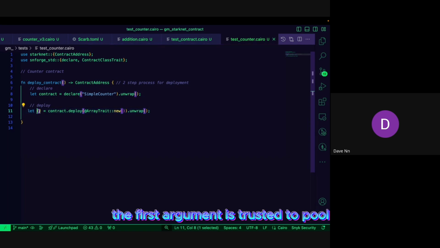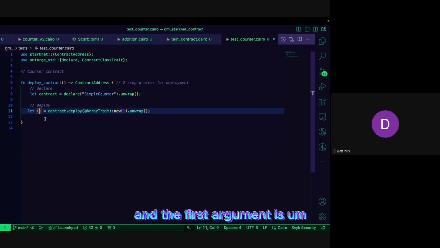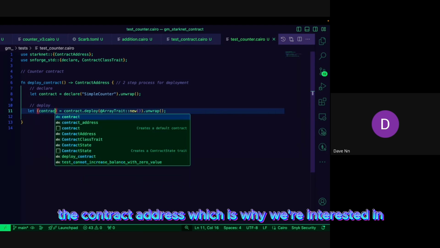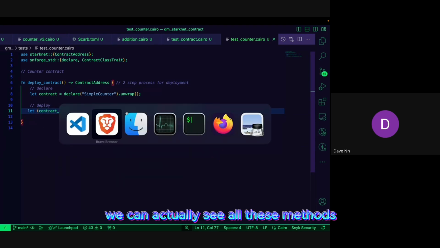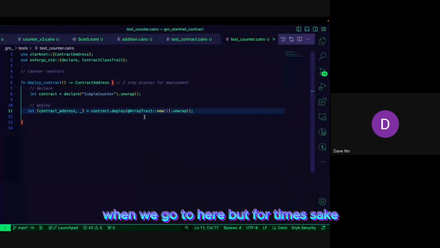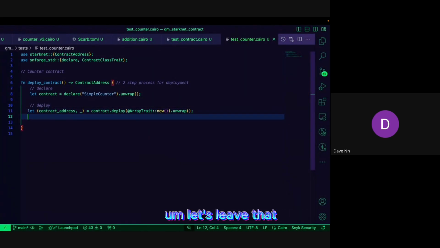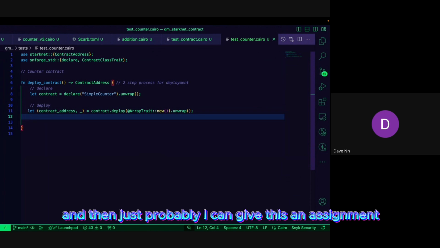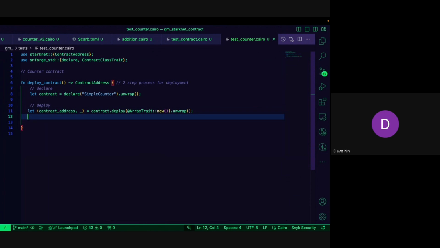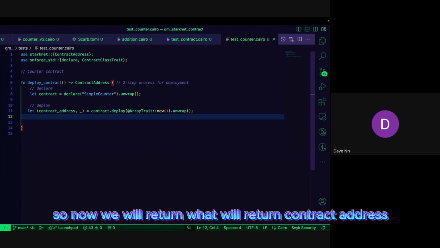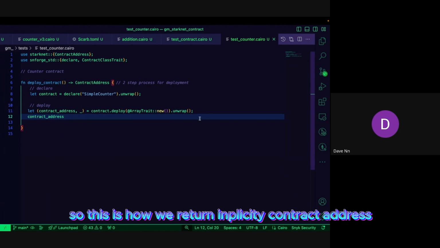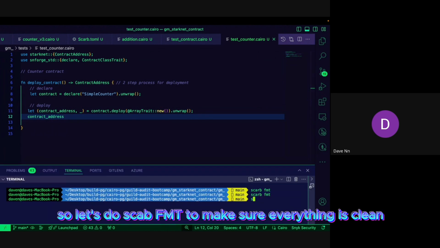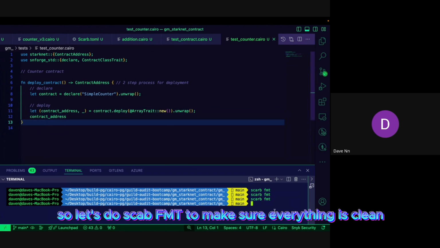multiple stuff. It returns a tuple, and the first argument is the contract address, which is what we're interested in. The second one, we're not interested in it because at this point, we can actually see all these methods when we go to here, but for time's sake, let's leave that and probably I can give that as an assignment, right? All right. So now we will return what? We'll return contract address. So this is how we return implicitly the contract address. So let's do scarb fmt to make sure everything is clean.